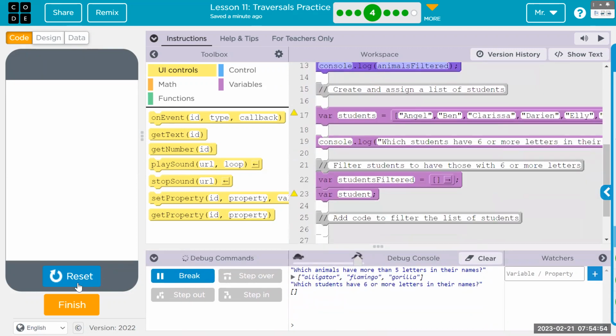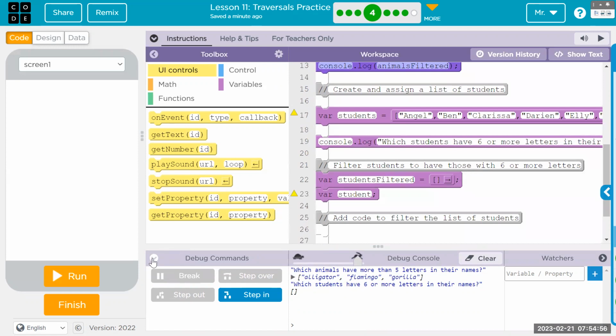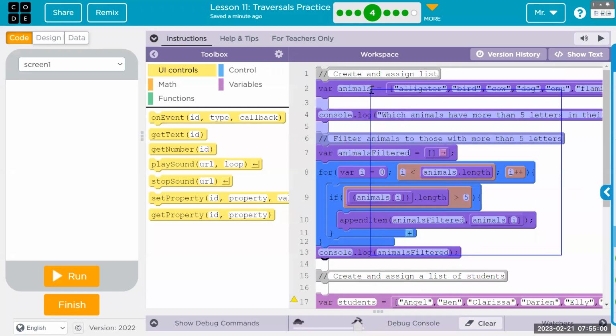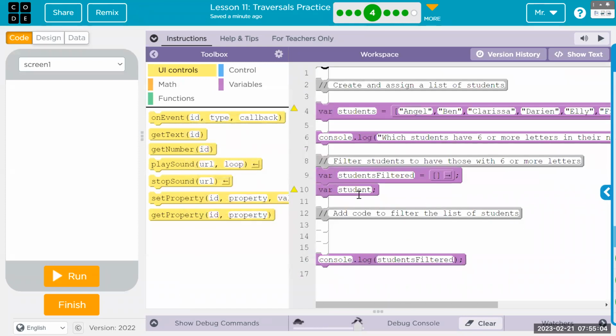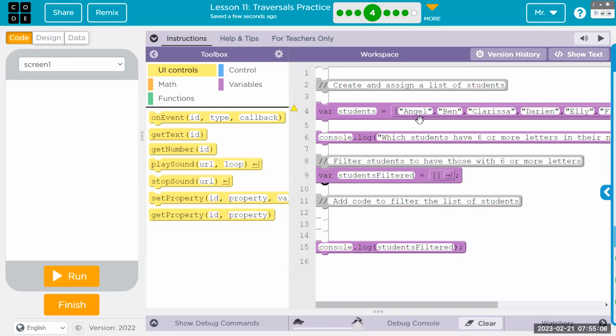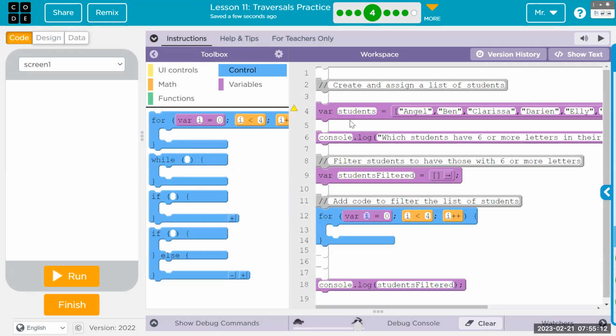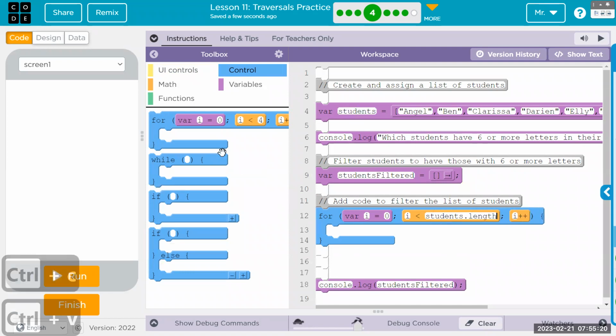Okay, for the other one, the one that we're supposed to do on our own, I'm going to get rid of what's already there because it's unnecessary, and get rid of the temporary variable thing. All we need to do is loop through, or do a loop. How many times do we want to do the loop? We want to do it students.length number of times. And every time through the loop, we want to do a conditional.